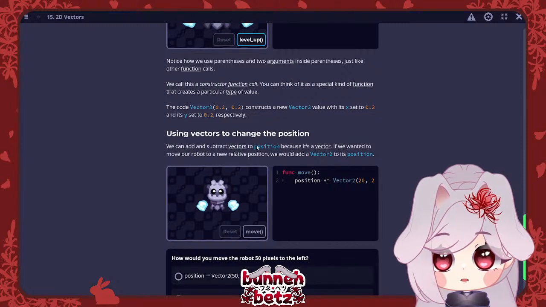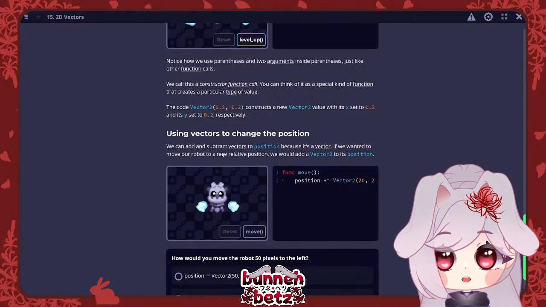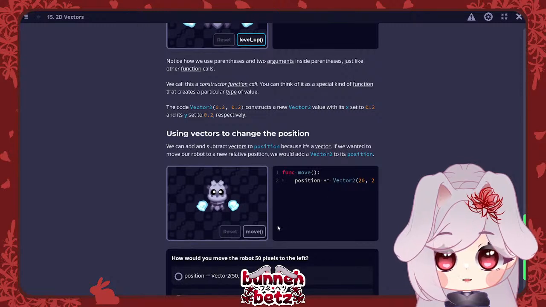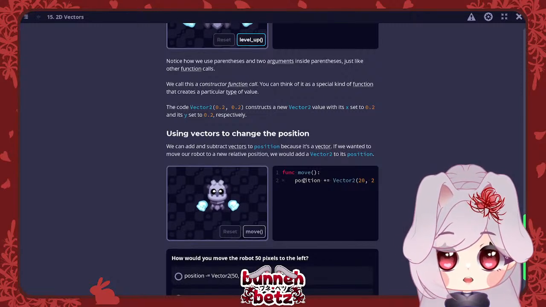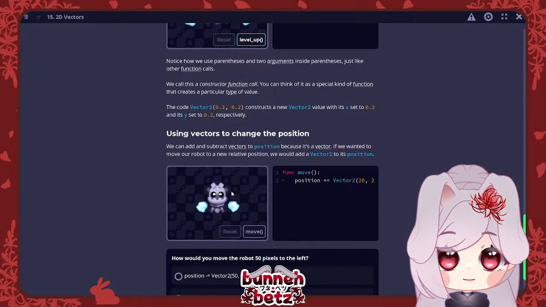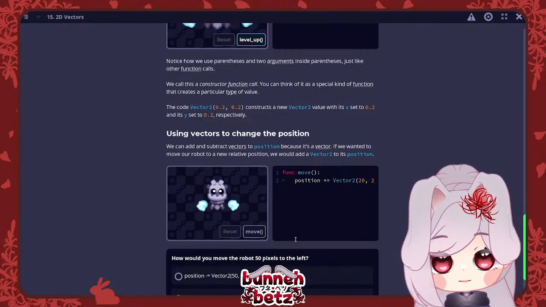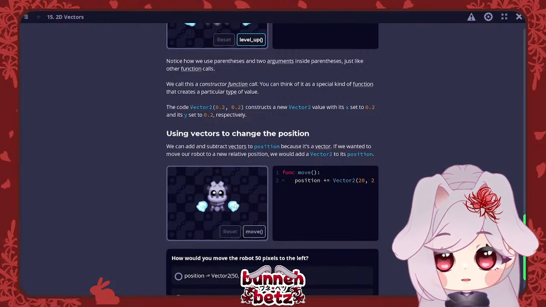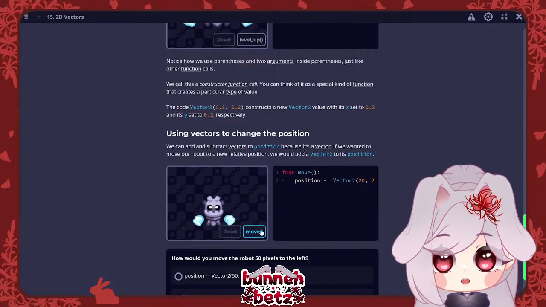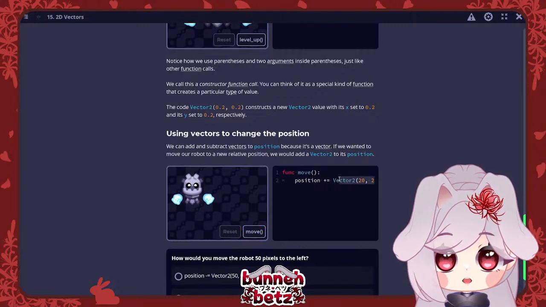Using vectors to change the position, we can add and subtract vectors to positions because of its vector. If we wanted to move our robot to a new relative position, we would add a Vector2 to its position. So that one is position plus equals Vector2(20, 2). So it moves x by 20 and y by 2, so 2 down. So it goes a little that way. Huh, maybe it's 20. It just gets cut off here.